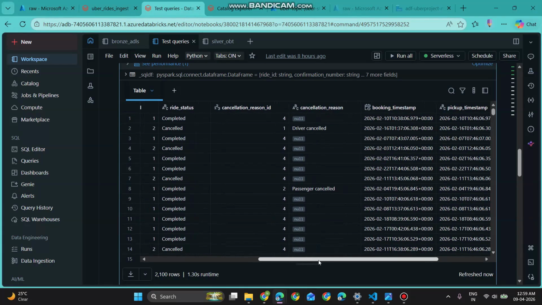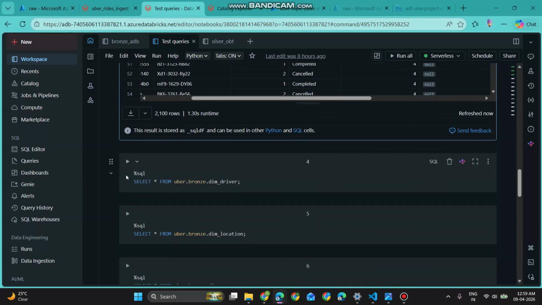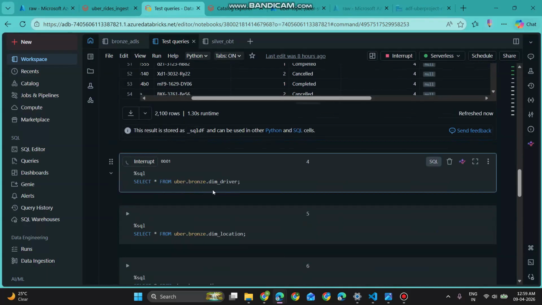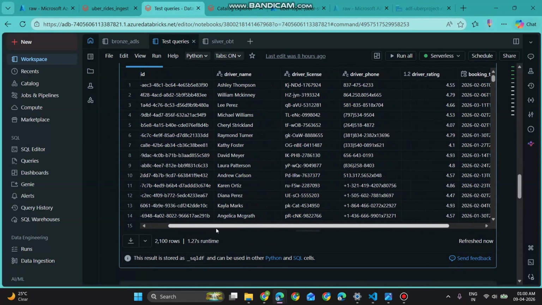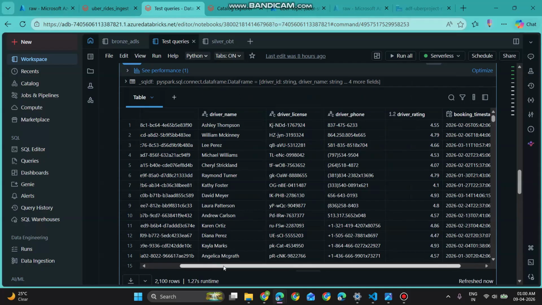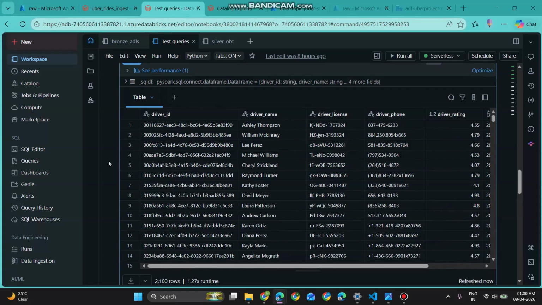So this is how basically our data has been structured, and these are all the booking timestamp, pickup timestamp, drop off timestamp. Now next we have our dimension driver table. Same thing, all the driver details have been mapped into this driver dimension. So this basically helps in the analysis that our BI team or analytics team will be doing later on after we serve this data to them. So these facts and dimensions help them with the analysis and all.